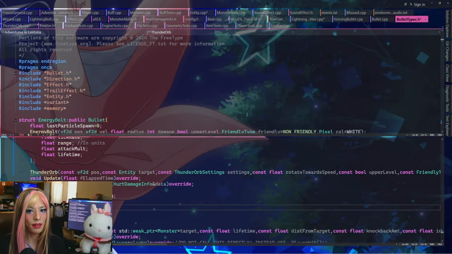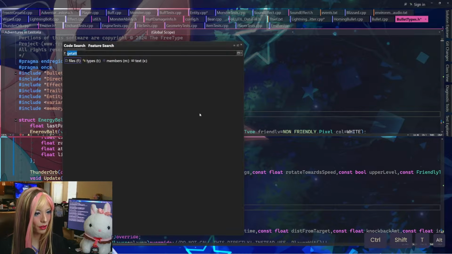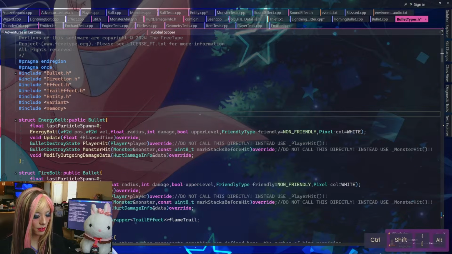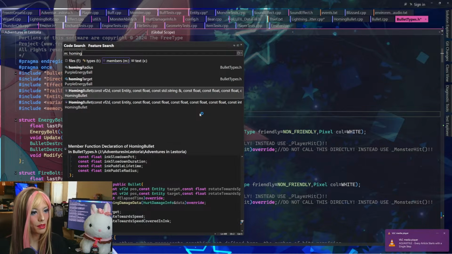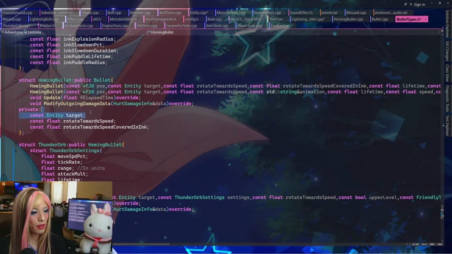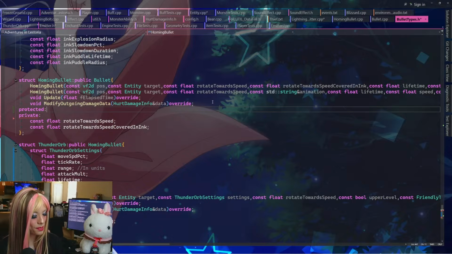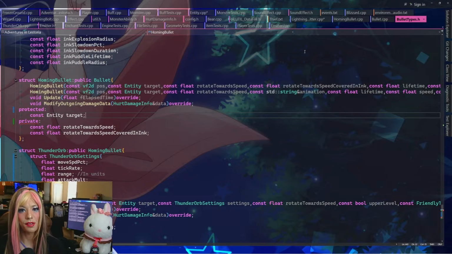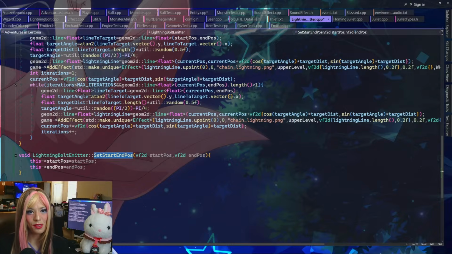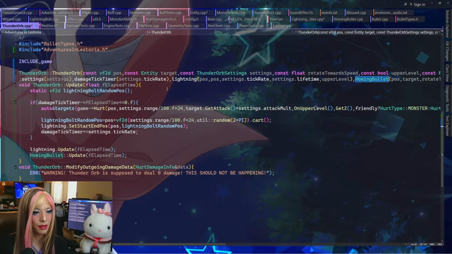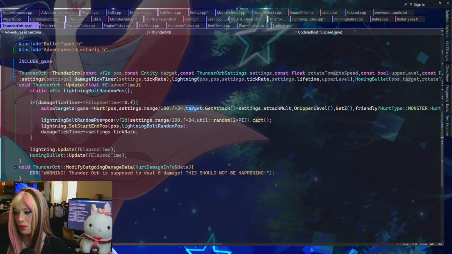So let's go back there. And let's look for homing bullet. Homing bullet. So yeah, target is private. We're going to upgrade it to a protected member. This way, child classes that inherit from it will have access to it, which I think is important. It's already const, so we know it's never going to be modified, which is good. But we do need to know what our target is. So we're going to do that.